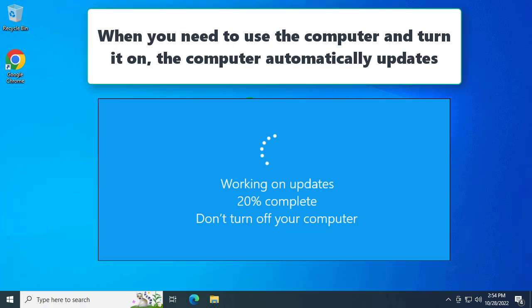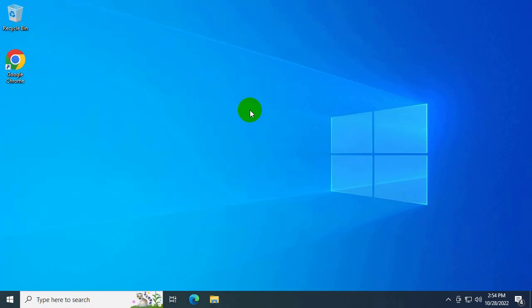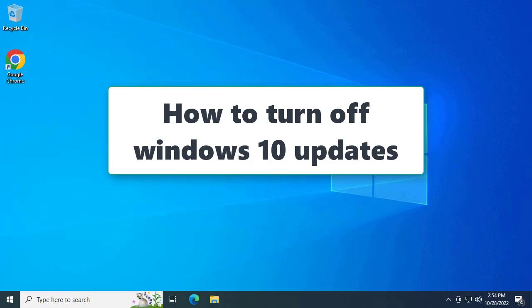When you need to use the computer, opening it up, the computer updates itself and takes a period of time, and you have to wait, which causes a loss of time as well as interrupts your work. Today, we will guide you on how to disable the update on Windows 10.